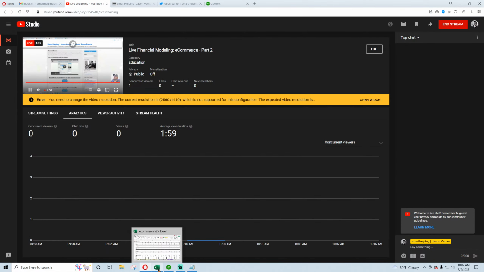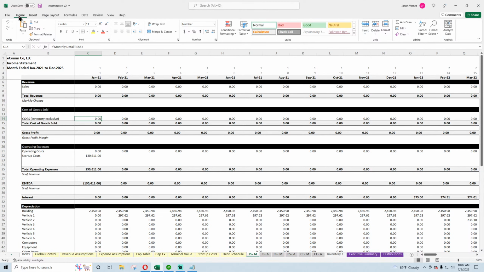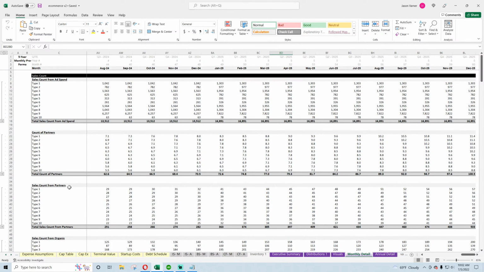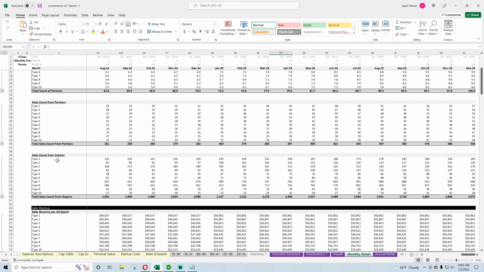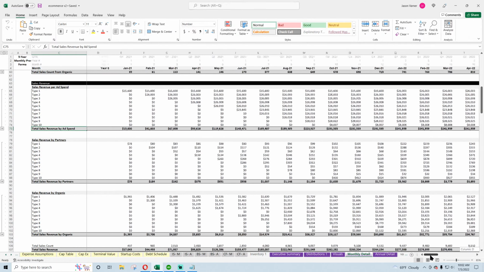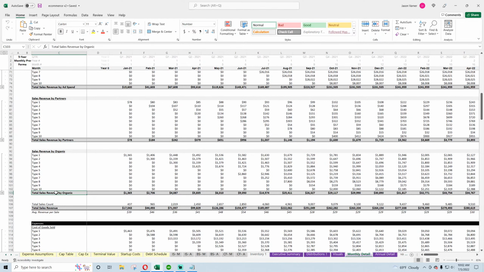So e-commerce tracker. Let's see. So we've got income statement that we need to integrate here. And let's look at the different revenue streams we've got going on, which are going to be sales revenue from ad spend, from partners, and from organic.